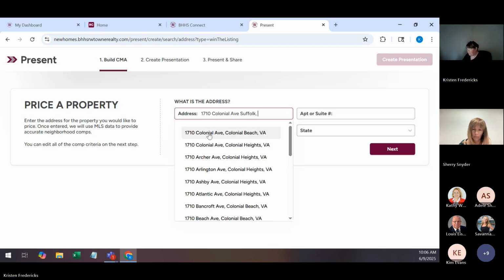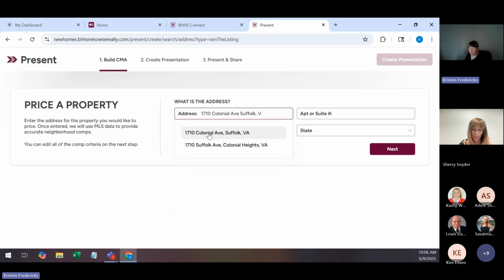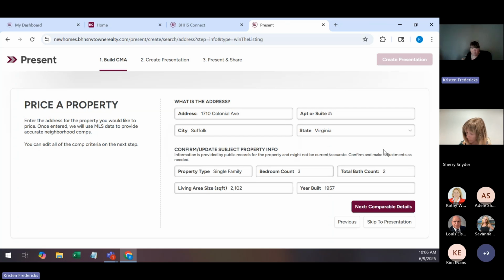And it's going to try to bring in the information here. Just let it auto-populate. And then I'm going to click Next. And it's bringing in the default information. Of course, that's coming from those property record informations. Now, this is most likely correct, but you do have an opportunity to correct it here if need be.